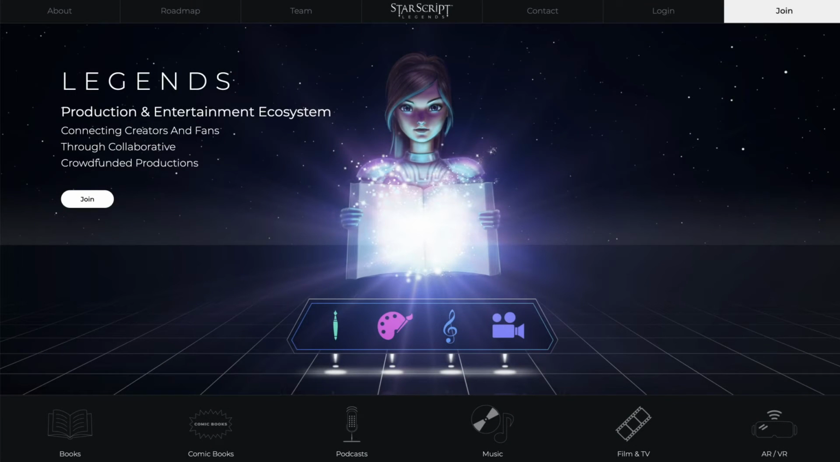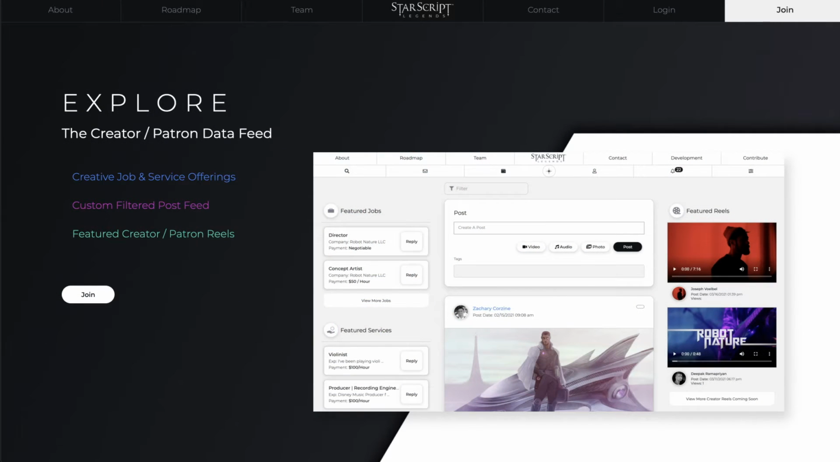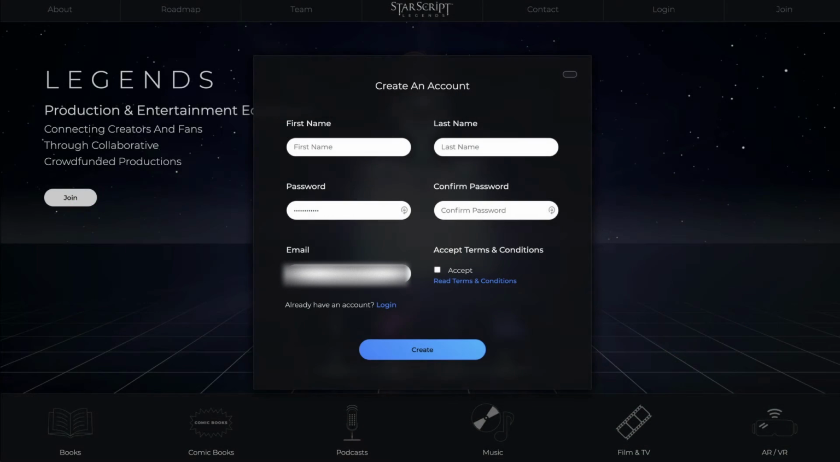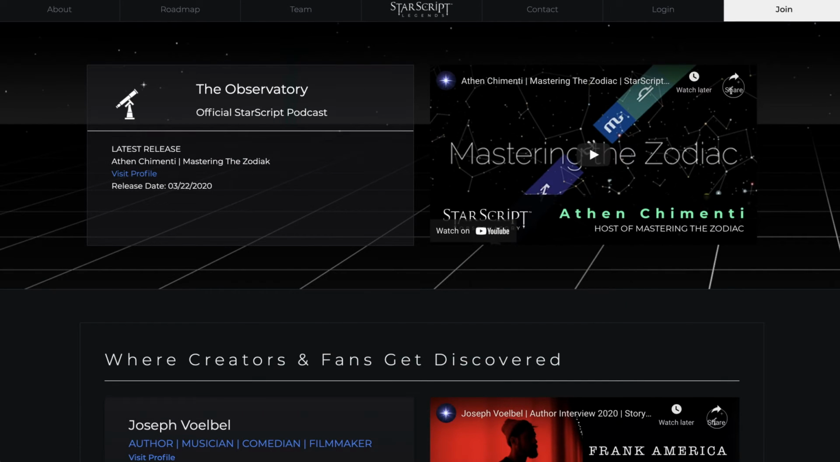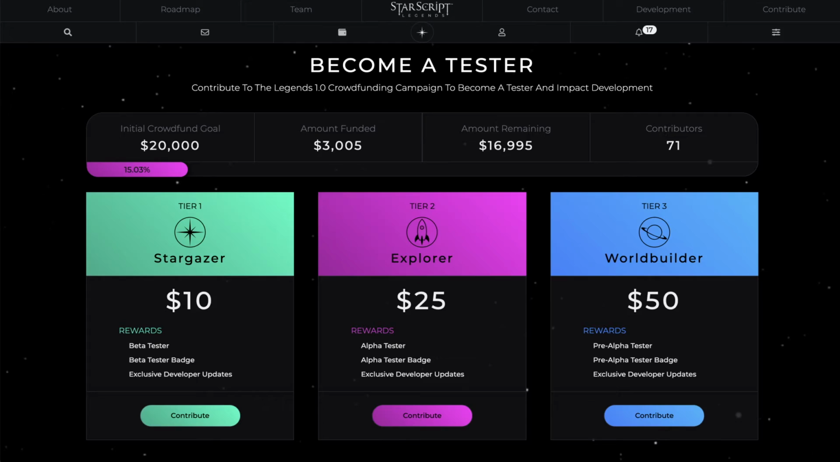We'll start with the static pages. Here is the landing page of the site where we can learn a little about Legends and its features. From the landing and any other static pages, users will be able to join by creating an account, log in, access the StarScript Observatory video podcast, and contribute to the StarScript crowdfunding campaign if they haven't done so already.